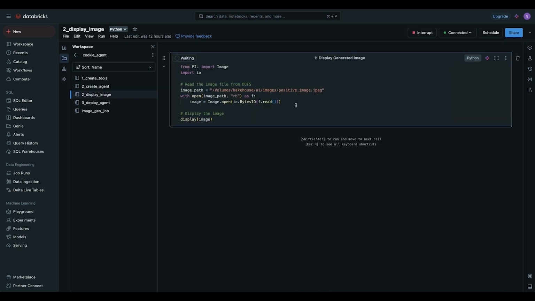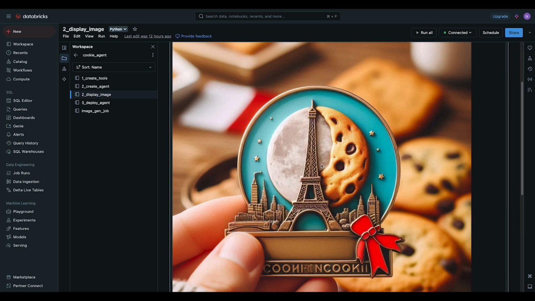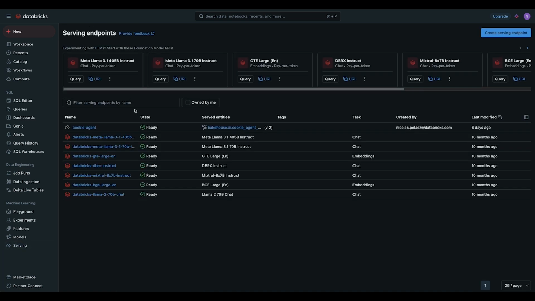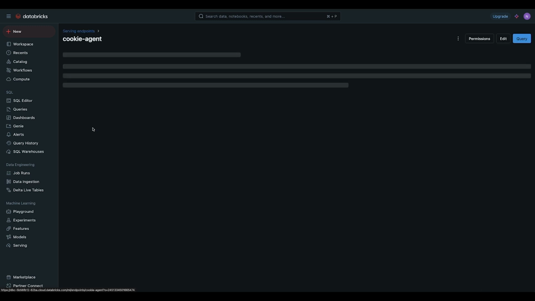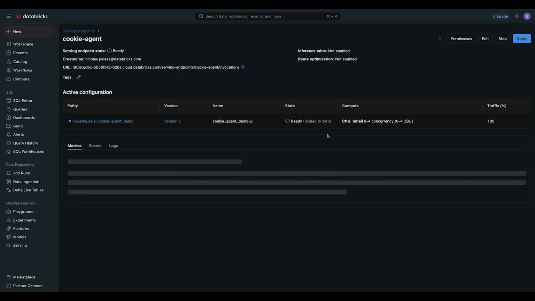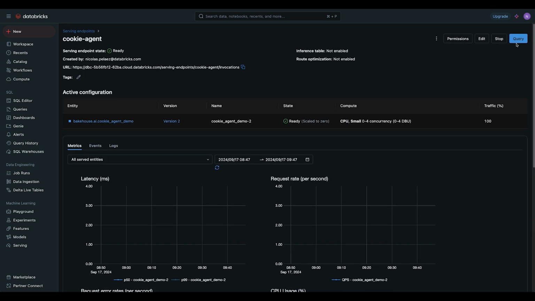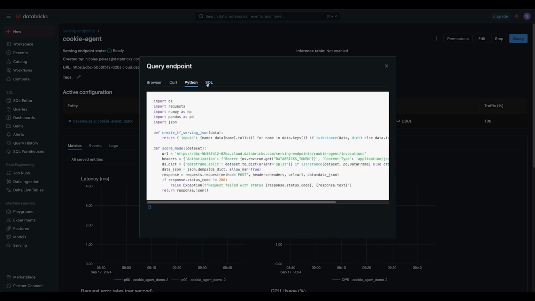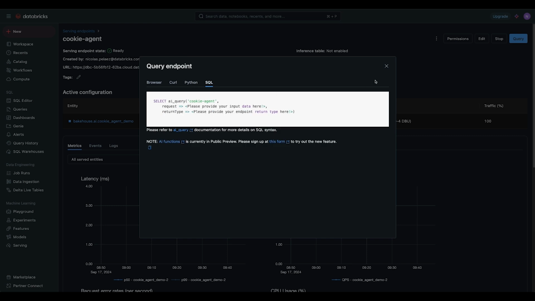If we wait for this to finish, we'll be able to tab over and display the beautiful image of our cookie. Now, you may think to yourself, okay, you did this in a notebook, but how are you going to actually deploy this agent out to the world? What you're looking at here is that we've taken this agent and, using Mosaic AI Model Serving, stood it up as an outward-facing API.